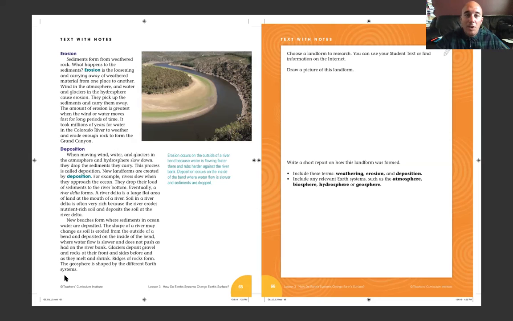Okay, and then up here we have a picture of a big river bend. And you can see this whole area kind of looks like a sandy beach with some grass here. That's all been deposited by this river. Okay, here it says, erosion occurs on the outside of a river bend because the water is flowing faster there and rubs harder against the river bank. So that means out here, this part's all being worn away while this part's being built up. So it's kind of changing the whole shape of the river.